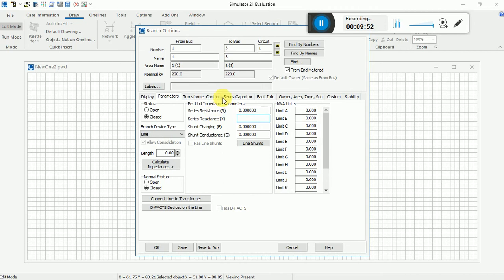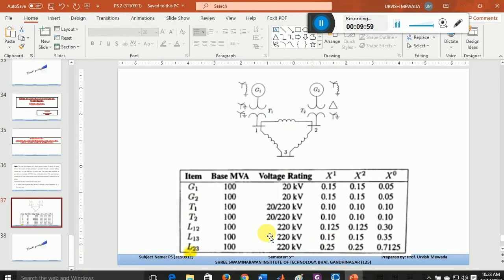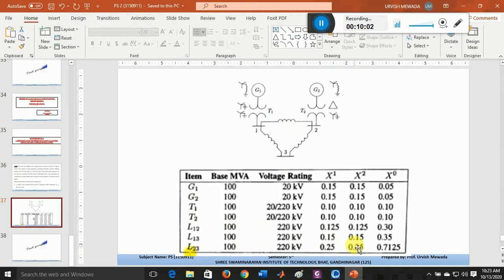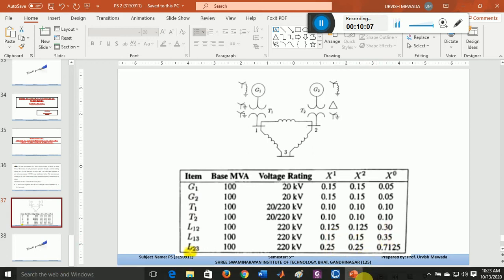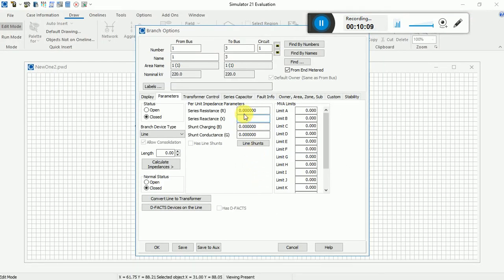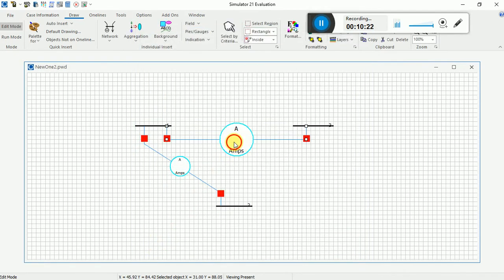So between 1 and 3 we are having the reactance, you can see that between 1 and 3 it is 0.15, and the zero sequence is 0.35. So 0.15, and going to the fault info, over here it is 0.35. Or stretch as per your requirement.